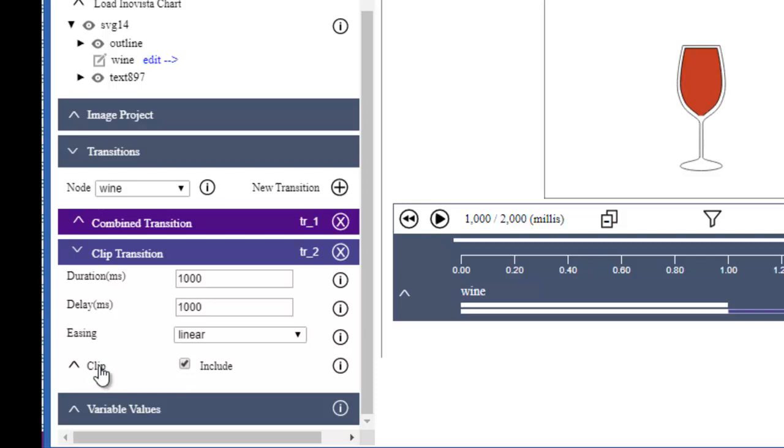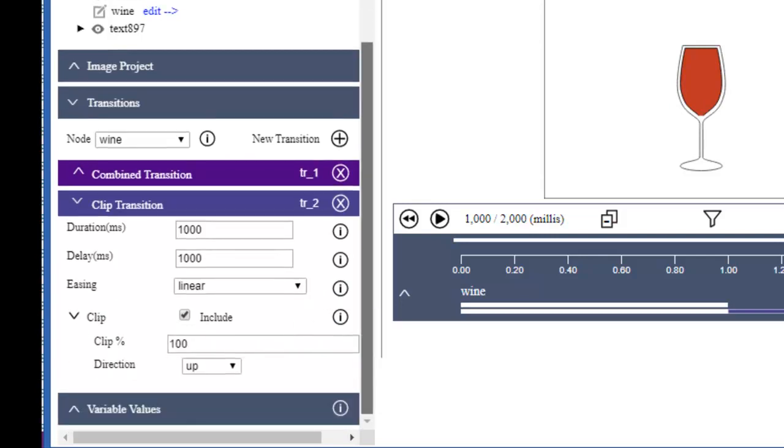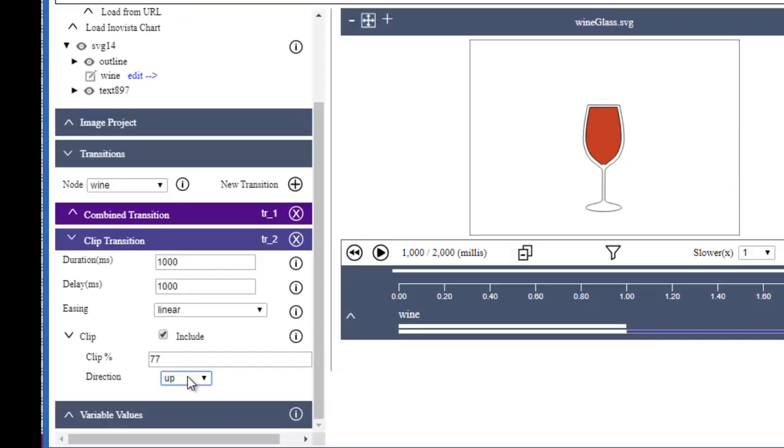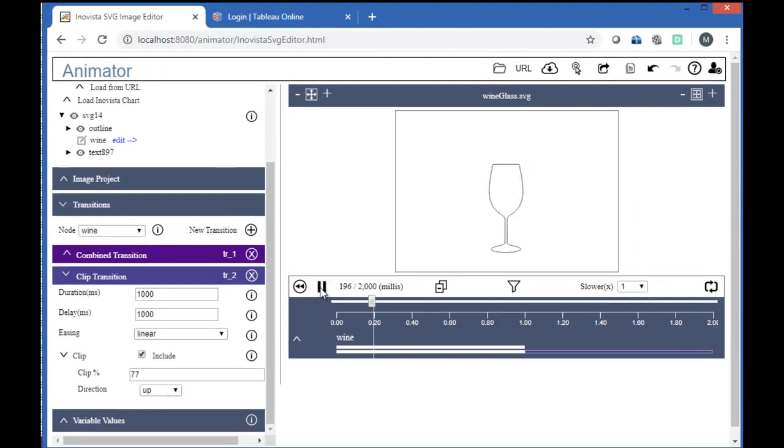Then we can set the clip percentage amount, for example 77 here, and the direction of the clip, in this case we want the direction of the clip to be up. Running that, we can see the bar chart effect.